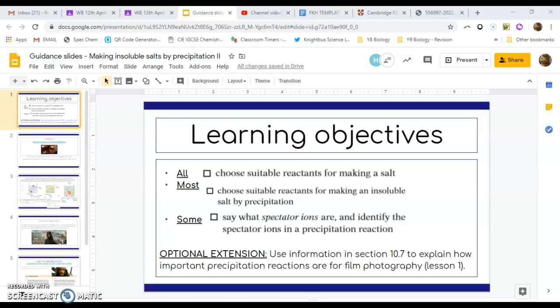Hi Year 9s, this is the second lesson's guidance video on your week 5 work for chemistry 11.7, making insoluble salts by precipitation. Your learning objectives are to be able to choose suitable reactants for making a salt. Now, we covered that in the first lesson, but you will have a chance to revisit that with the videos in this lesson.